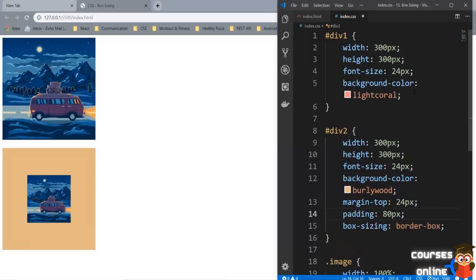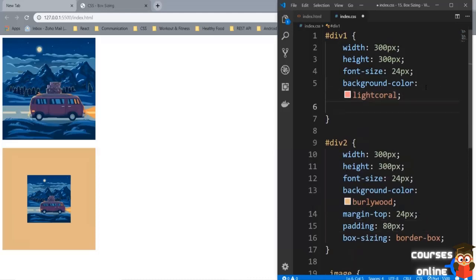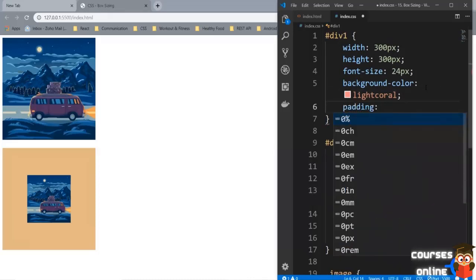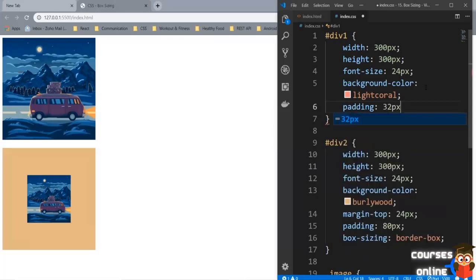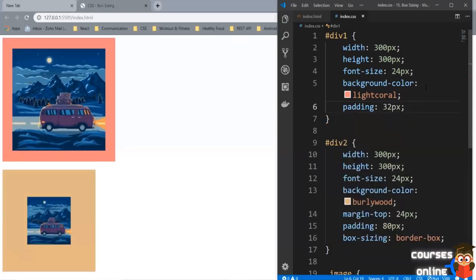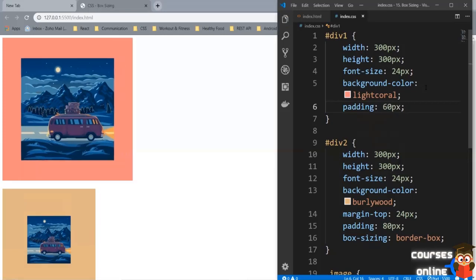Say for example, we add the padding here as well. Say padding 32 pixels. Let's save it. And as you can see, the box size increased, but the image remained the same. Similarly, let's try increasing it more, say 60 pixels. And as you can see, the box size is increasing, but the image is staying in the same dimension, which is 300 pixels by 300 pixels.